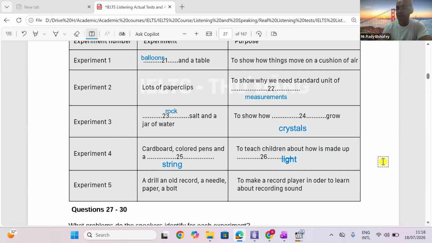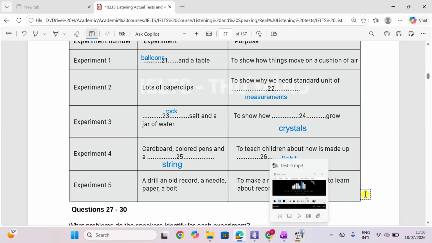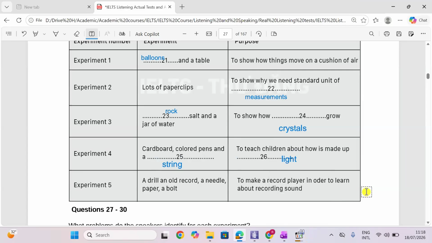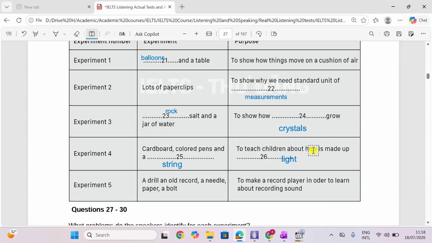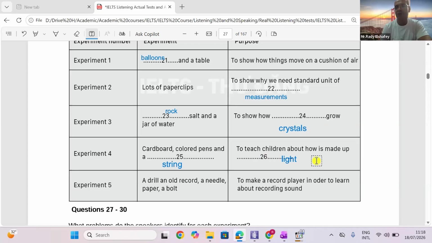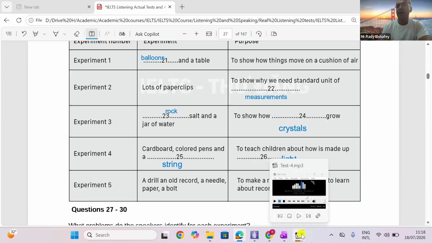Would you like to listen to it again? No, I have one question. To teach children about how is made up light. This is not grammatically correct. Yes, you are totally right. To teach children how light is made up. The word how should be after the space. All right. In the real test, you will never find that kind of mistake. This is a kind of misprinting, but in the real test, you will never find that.